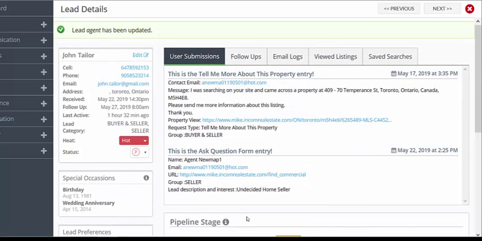And then in the future, if you want to edit those and delete it, you can as well. And then now for the 5 different tabs at the very top. For each one, there's some additional details that tell you about this lead. You have user submissions, which tells you the exact form that they filled out, which generated this lead. So I can see that they filled out the tell me about this property entry on May 17th at 3:35, and then they also filled out the ask question form entry. So these are their details that they've included into that form. And this is going to help you better understand what kind of properties they're looking at.